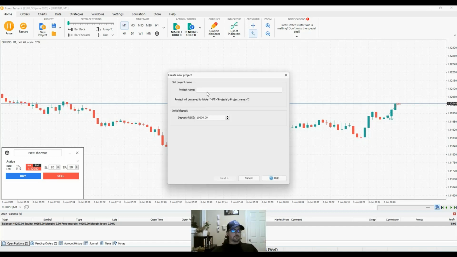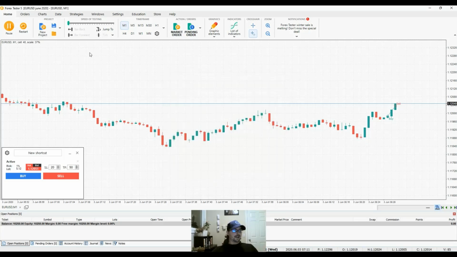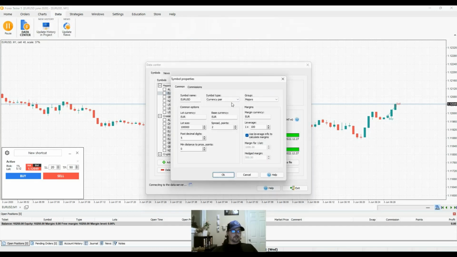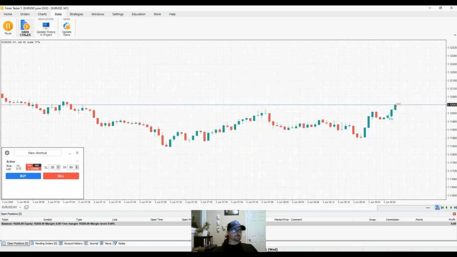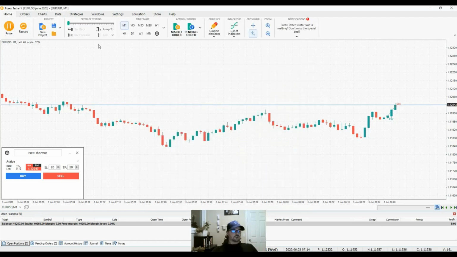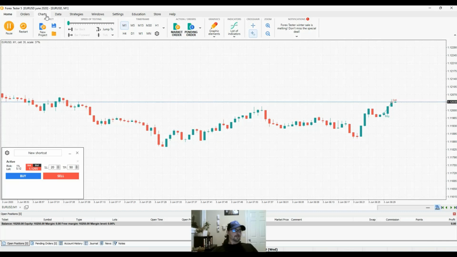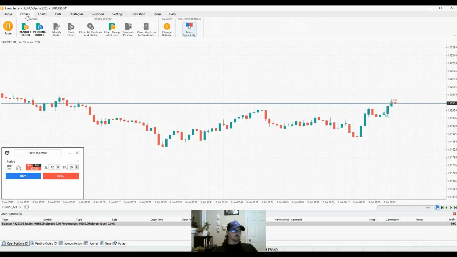Briefly, when you start up, you're going to create a project. Then you're going to download the data. Once you've downloaded the data, make sure that you go to the data center. Make sure that your spread is set for whatever your broker is. When you start a session, you're going to set whatever date you want and the time. Click search, that's going to take you to that date. Click resume.